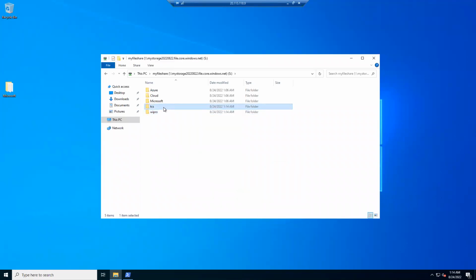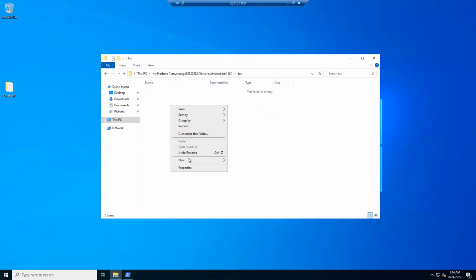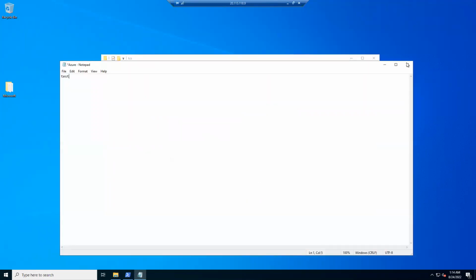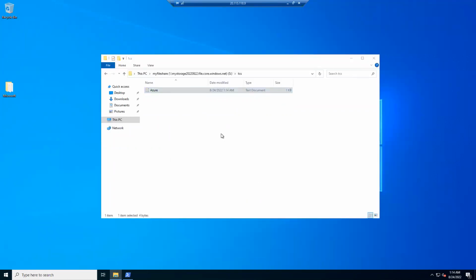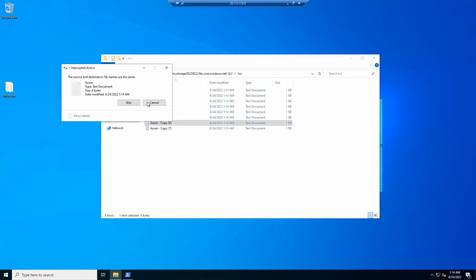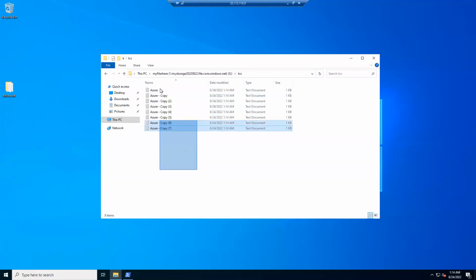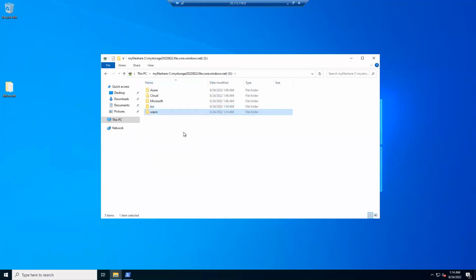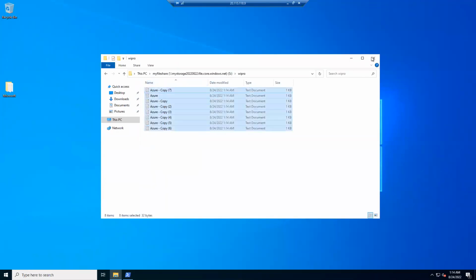Can I upload some files here? Why not? Text file, I am giving Azure. Close it, copy, paste it. Now copy, go back to the other folder, Wipro, paste it. So I created two directories in my local.